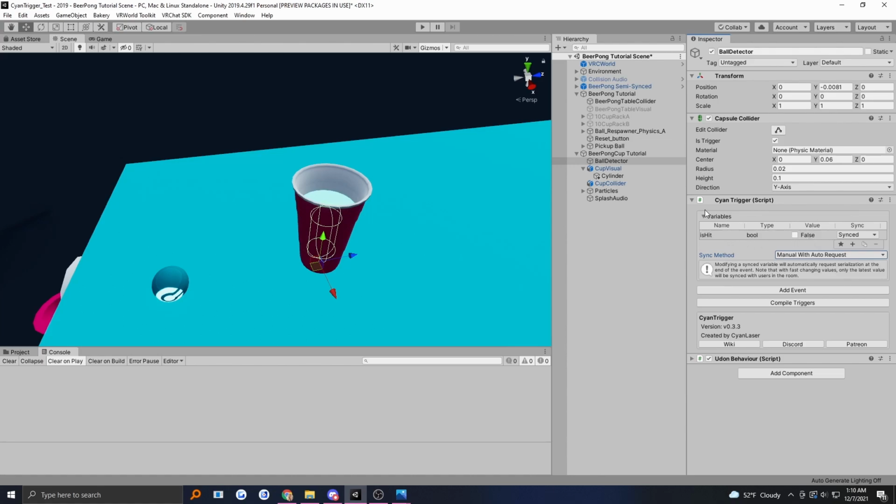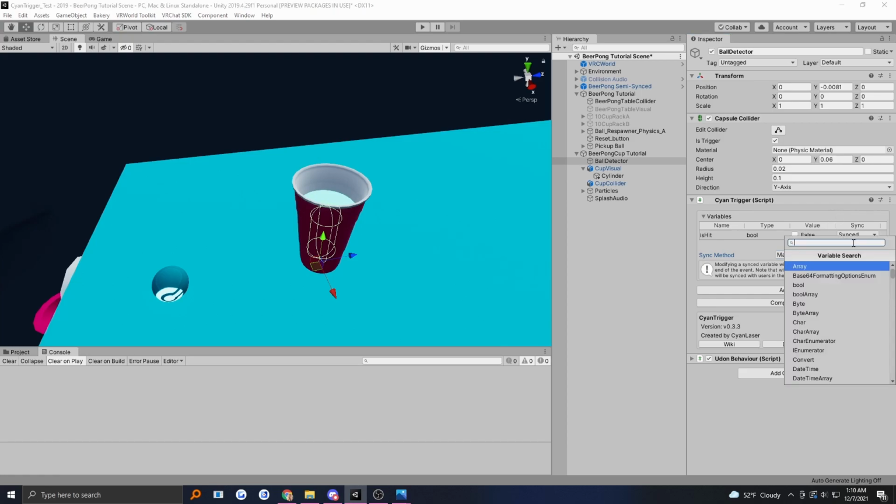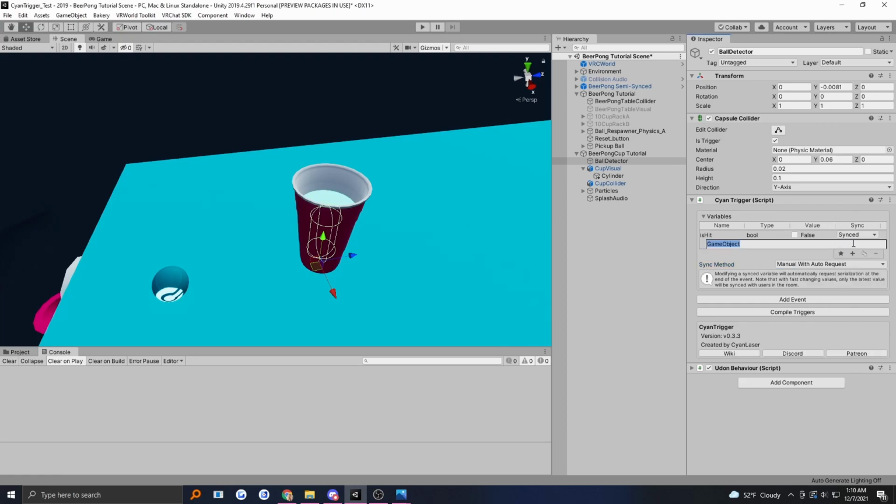All right, so now we have our synced variable. Some other information we're going to need is the ball itself. Let's go ahead and add that game object. And I'm going to call this beer pong ball. Let's go ahead and drag it in since we already have it.